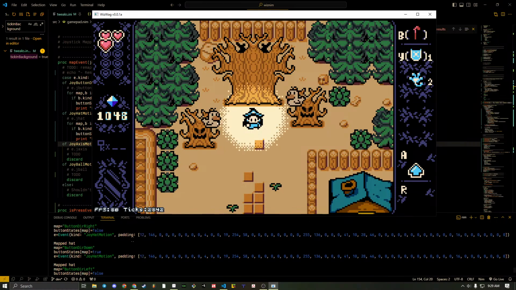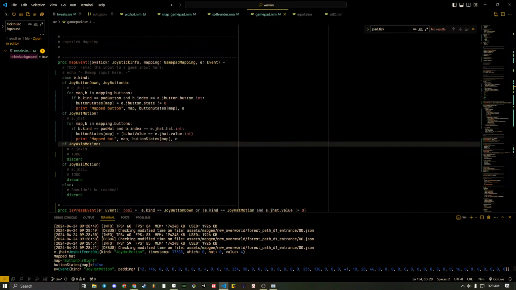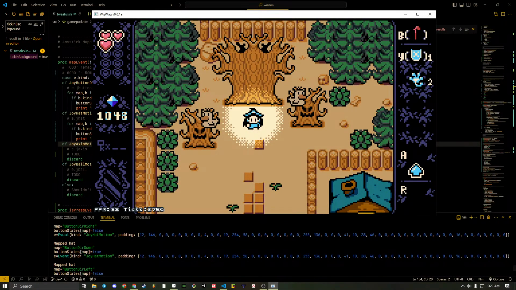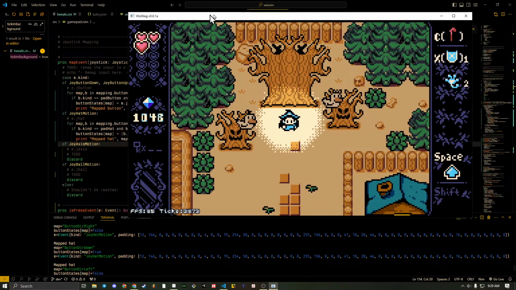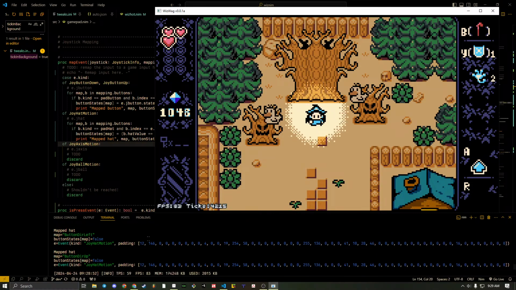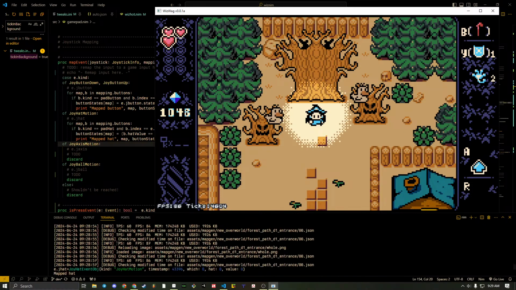Actually, I think I'm just printing it multiple times. Oh, okay. So we go in there and we check for each D-pad direction, right? And we should be updating them correctly. So we set one to true and we set the other three to false. So that should be accurate.